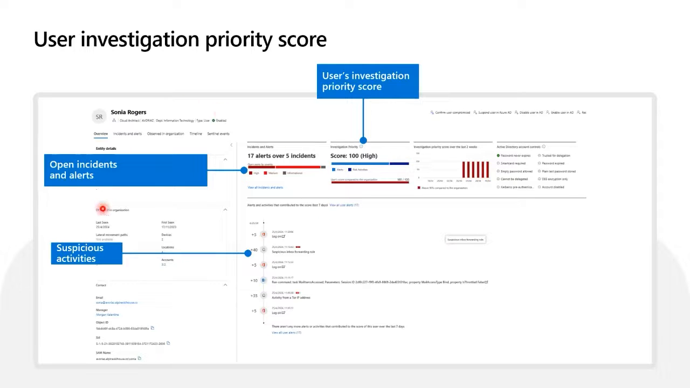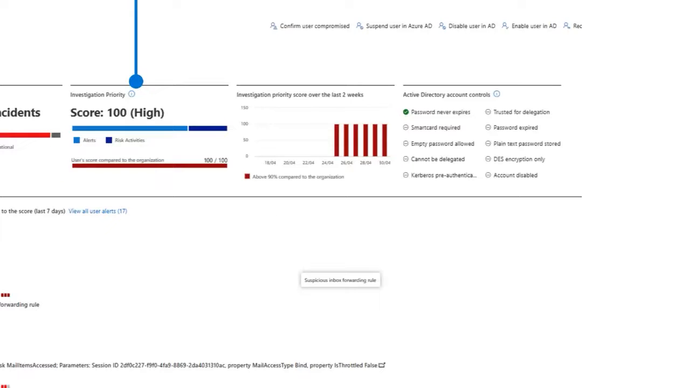We also see on the user page, and I'll show you this in the console, but on the user summary page, all of the alerts and incidents that are associated with this user. We'll just zoom in slightly over here. You can see the investigation priority over the last couple of weeks, and you can see that this user's investigation priority has jumped up in the last week or so, and is now at some level since the activities and risks that we've seen.